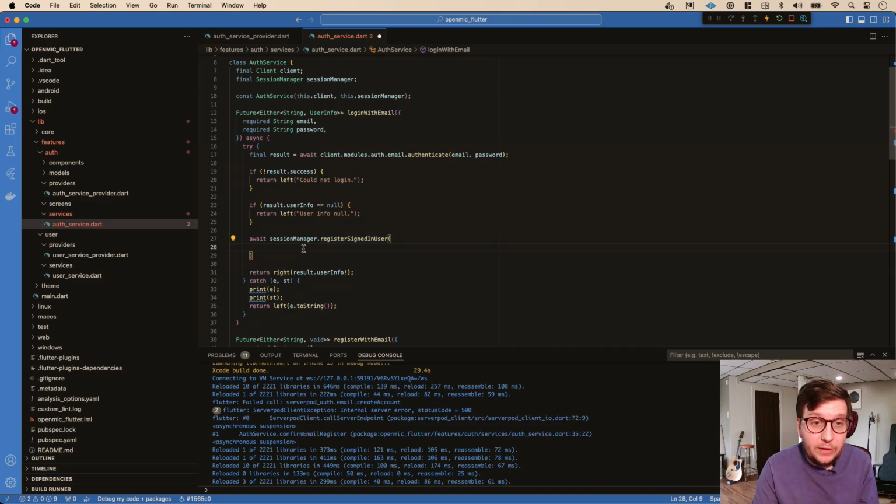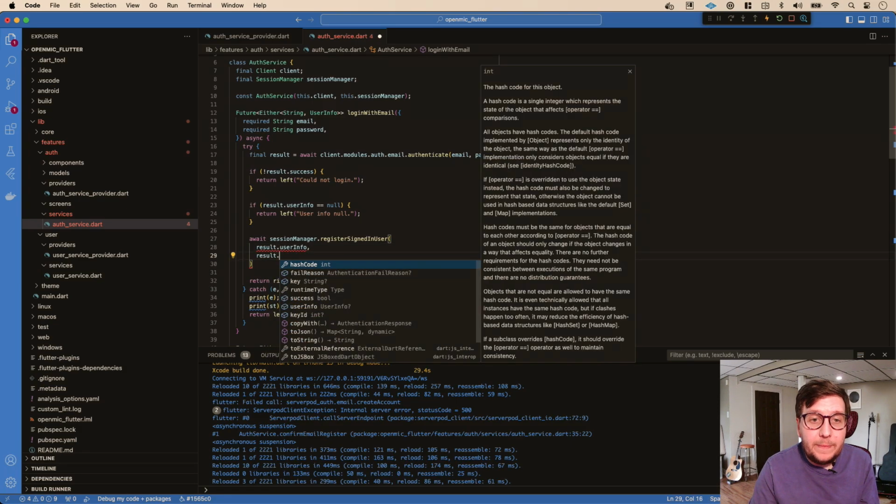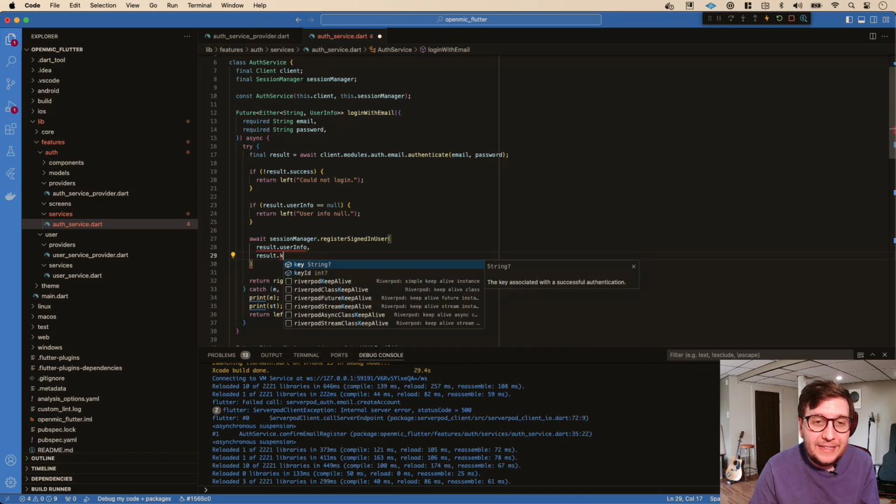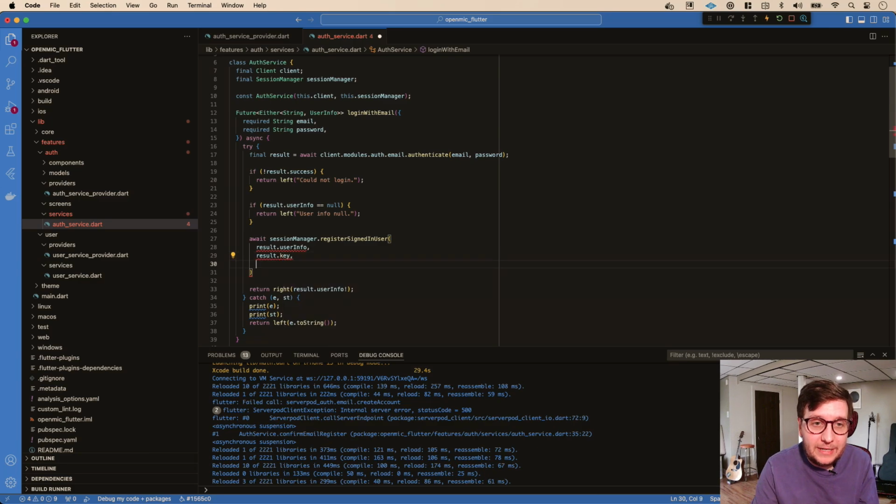So we can just get that all from the result. User info, result dot, what was the next one? It was something about the key, and then result dot key ID. We're going to put these right here. I might have these in reverse. Oh, the ID comes first. That's why we're having that error. And we need a comma there, of course.